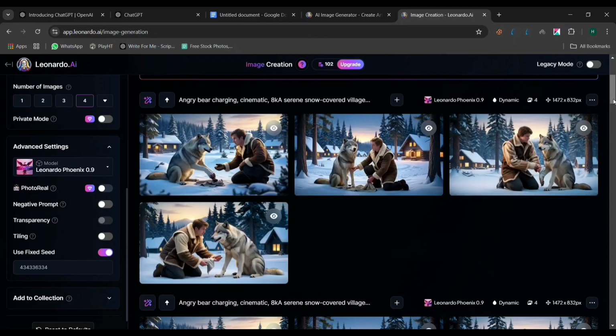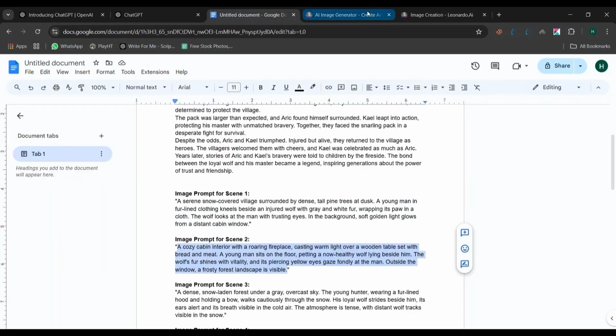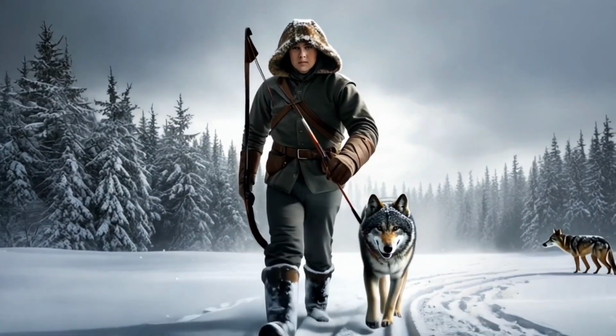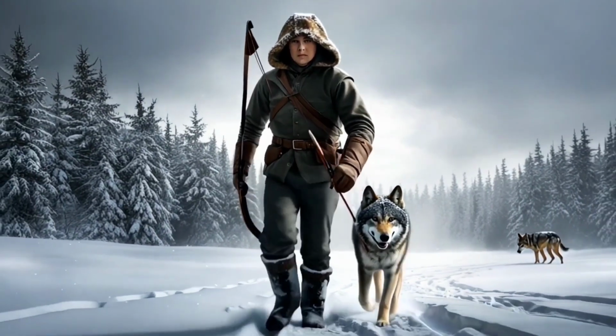Once all the images are generated, save them in a well-organized folder so they're easy to access for the next steps in the animation process. With your images ready, you've already completed a big part of the animation process. Now, it's time to bring those images to life and turn them into moving animations.